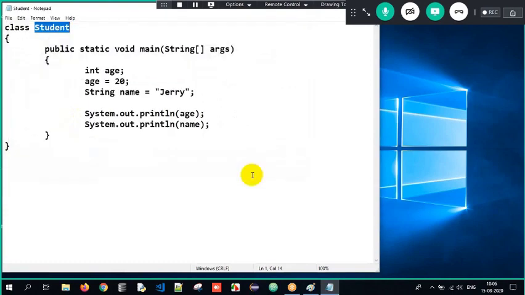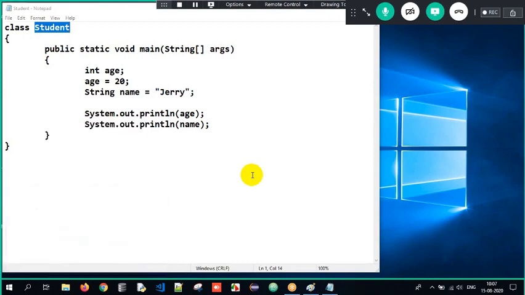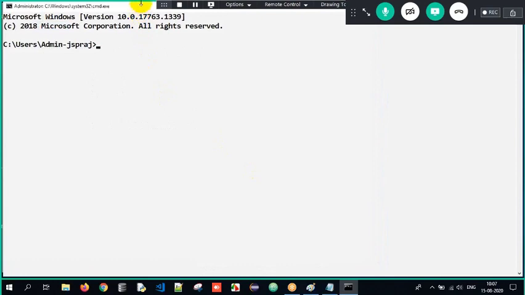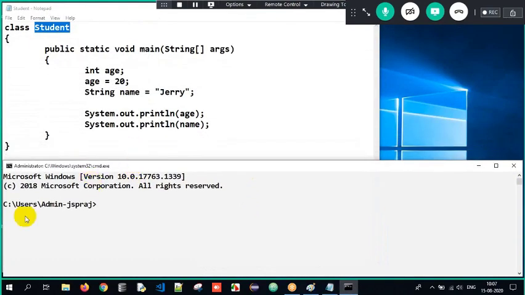So what have you done? You opened Notepad, you wrote your program, you developed your program, and you saved it. First step is done. Second step, sir, I need to execute it. Where will I execute it? On the command prompt. In order to do that, I will press Windows key plus R, and I will search for CMD. When I type CMD, the command prompt will appear.